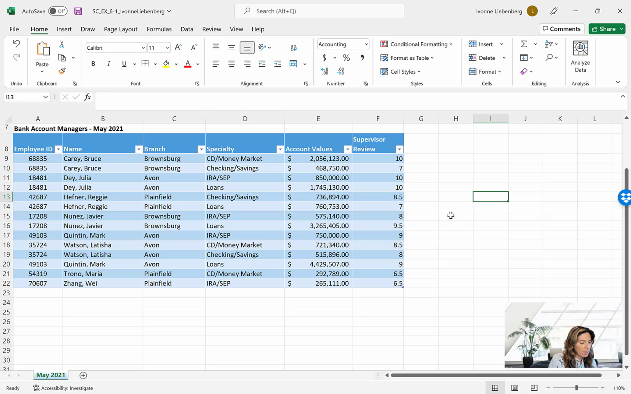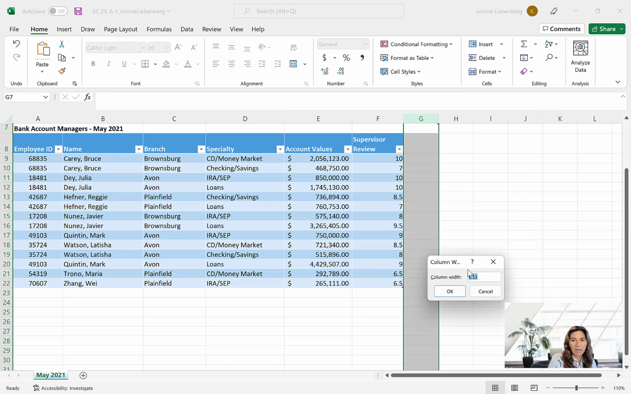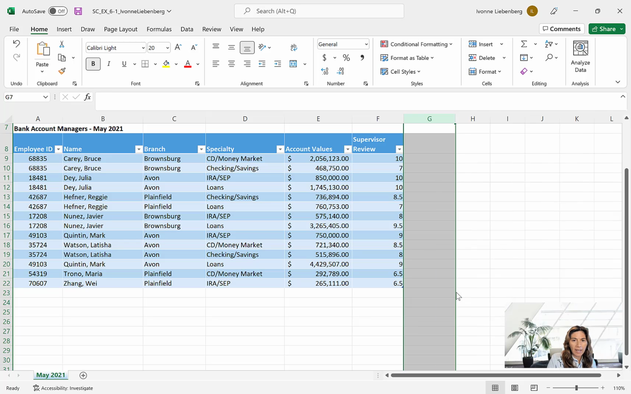So we're going to start by changing the column width of column G. We're going to right click on it and go to column width. We want to change that to 13. All right, press OK. And then we want to click on cell G8.